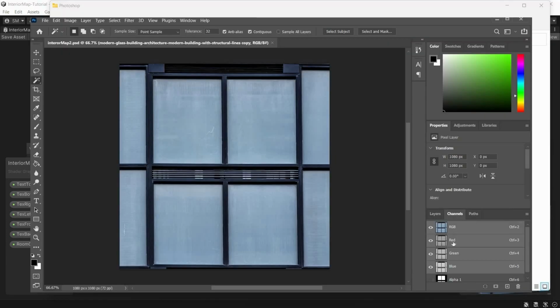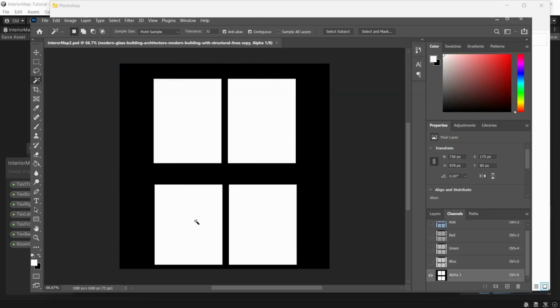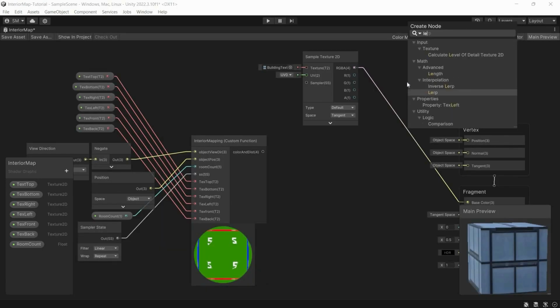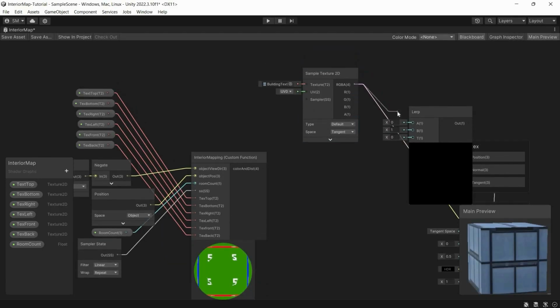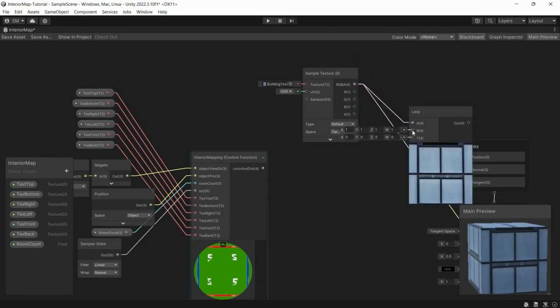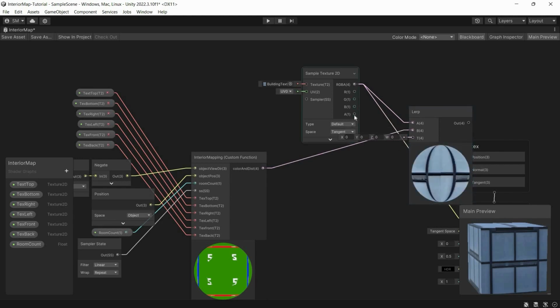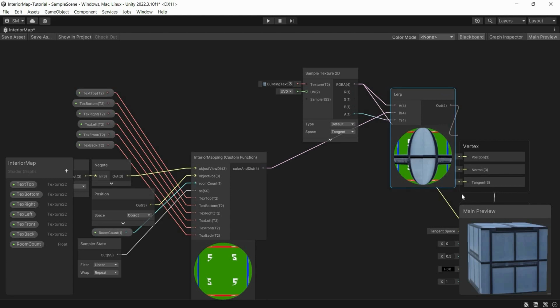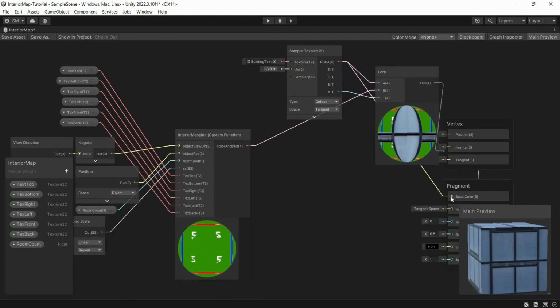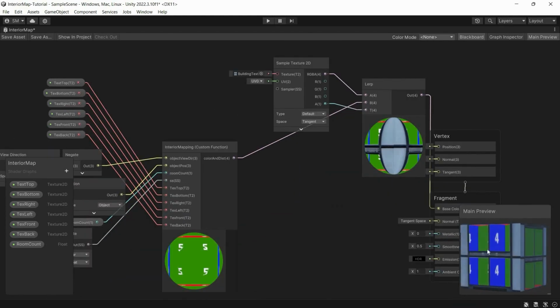You can see in Photoshop that I have created an alpha channel that will be stored in the A component of the RGBA value. Create a lerp node. Assign the exterior texture to A, the interior texture to B, and the alpha to T. This lerp node will switch between the exterior and the interior texture based on the alpha value. Now assign this lerp output to the base color. Now we got our expected result.